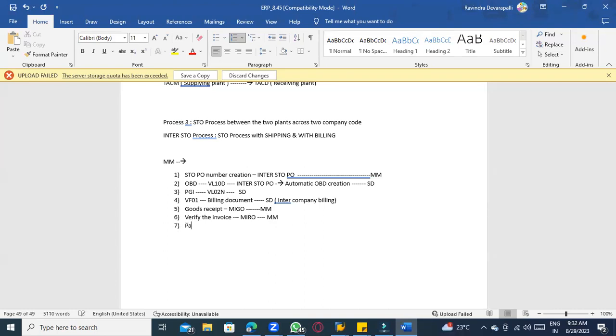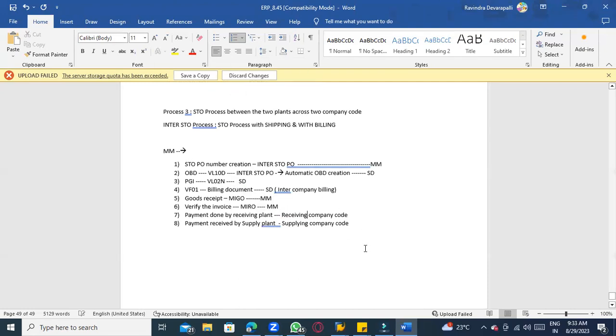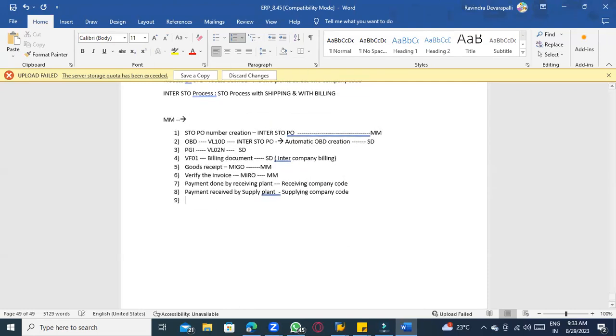Then the payment is done by the receiving plant and received by the supplying plant. That means the receiving company code and the supplying company code are different here, right? So we need to create one more company code. Maybe you can use other company codes also. I will try with 1000.